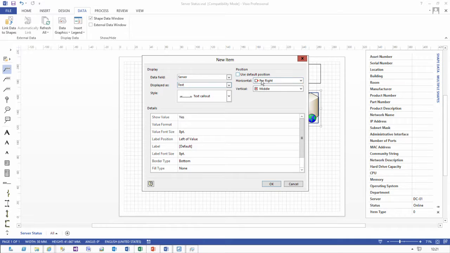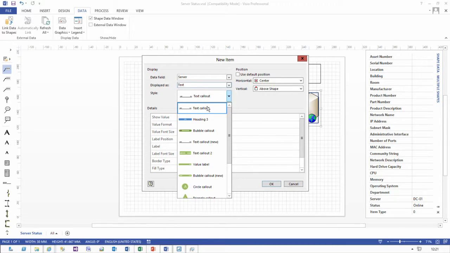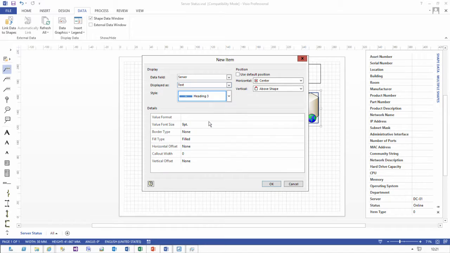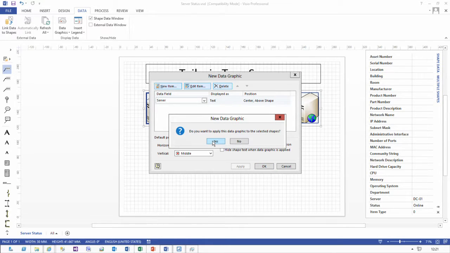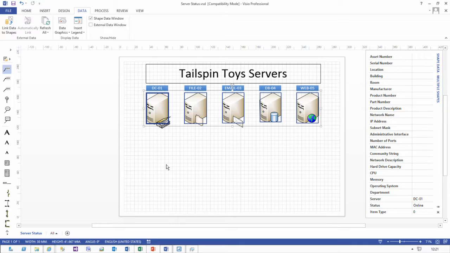Instead of using the default position, horizontally I want it to be centered, and vertically I want it positioned above the shape. There are built-in styles like heading 3 that I think is most attractive, and then the font size I can update to 16. Now with that data graphic applied to all of those shapes, we now see that dynamically the value of that property is displayed as text above the shape.